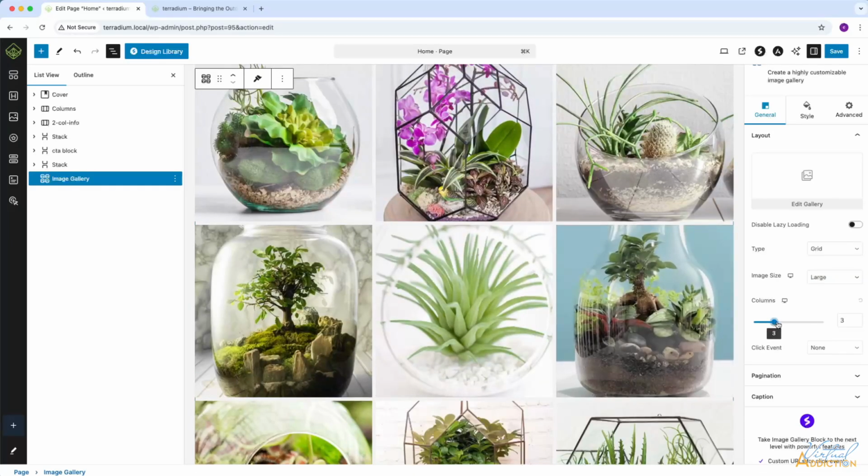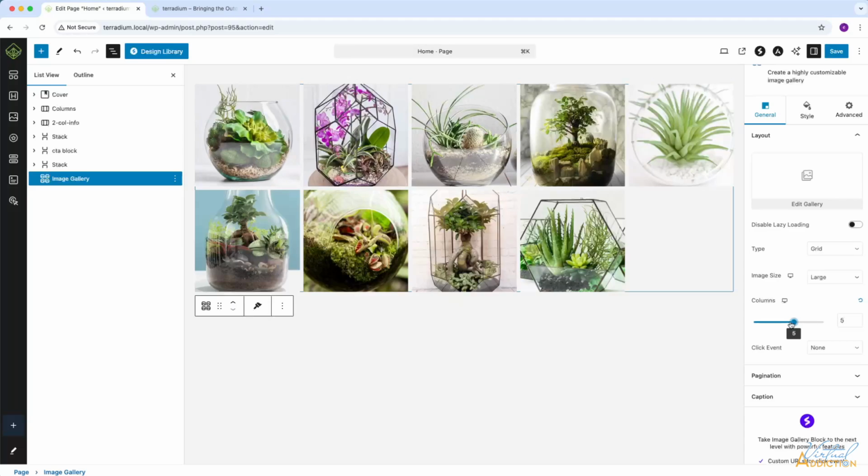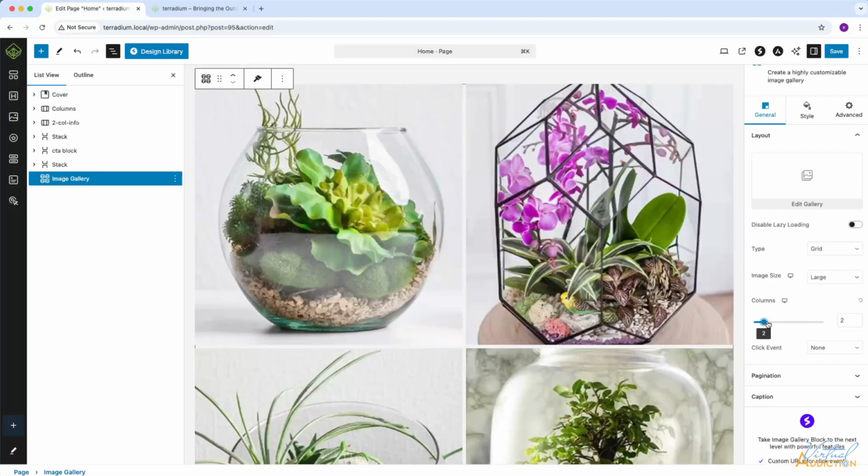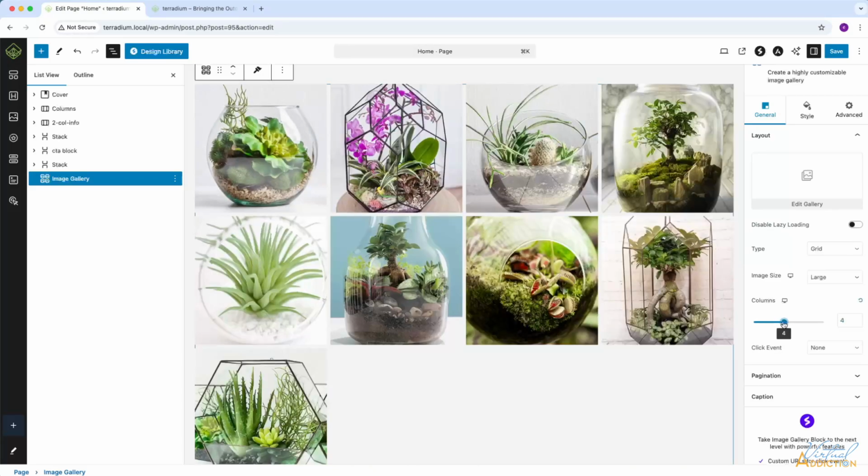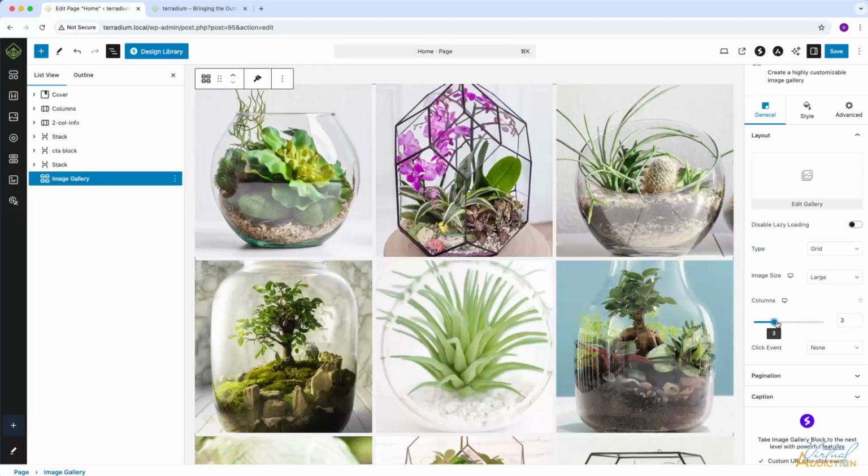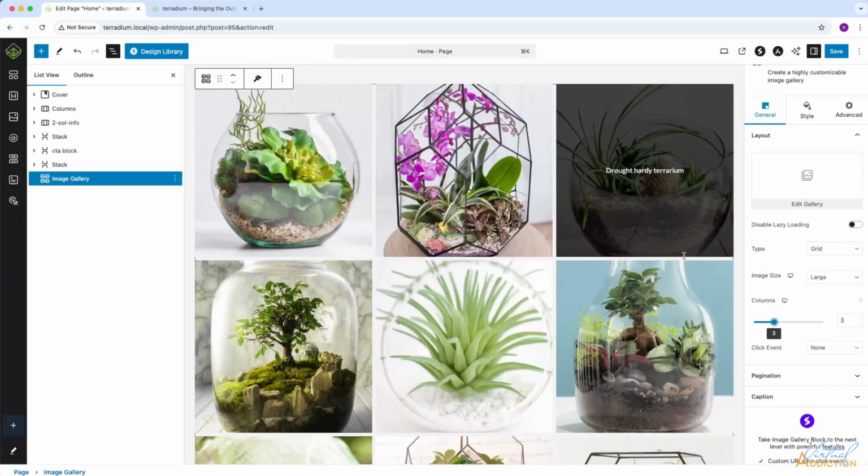You can adjust the number of columns. So if you ever want to change this, you can alter the number of columns, and obviously the images are going to get bigger or smaller depending on how many columns you have. I'm going to leave mine at 3.